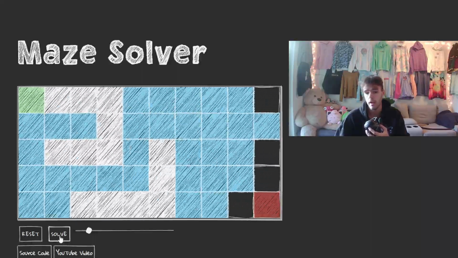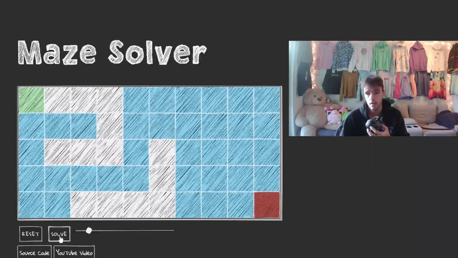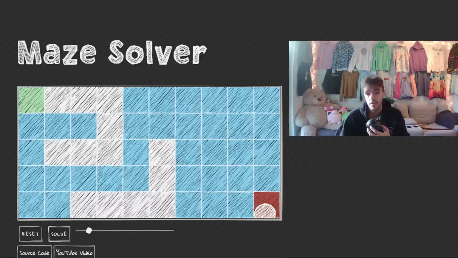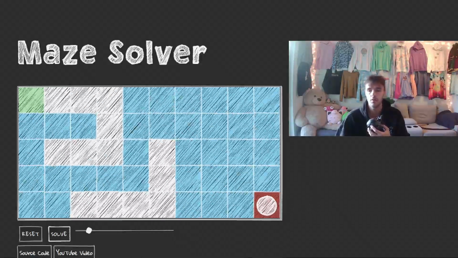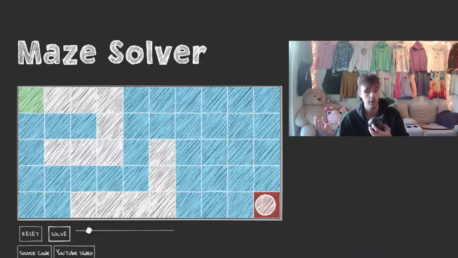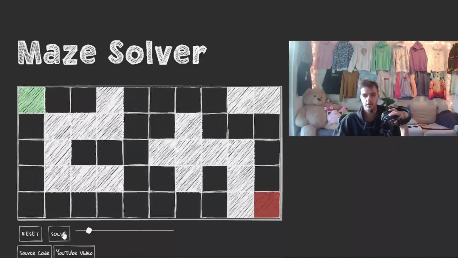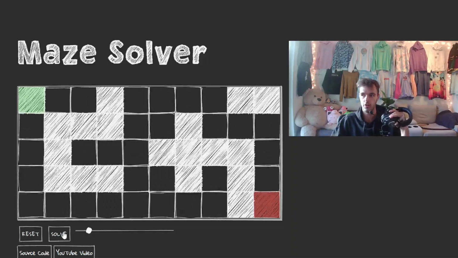The problem is right now, when it finds the red square, nothing happens. It just stays there. So we need to figure out something to do to tell it, hey, once you've found that red square, you're done. It's also very satisfying to just let it run and fill in all the spaces.